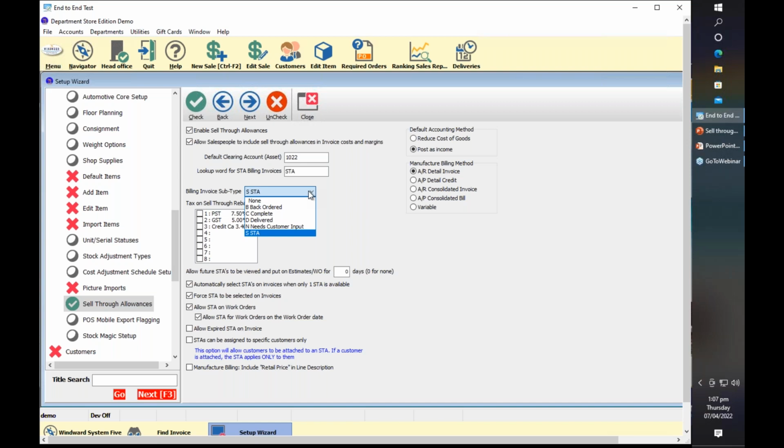So the next would be tax on sell-through rebate, income AR only. This is where you can check the taxes to be applied on the STA rebate billing invoice to the manufacturer. Whichever tax you wanted to set, you will see all the taxes that you have set up.